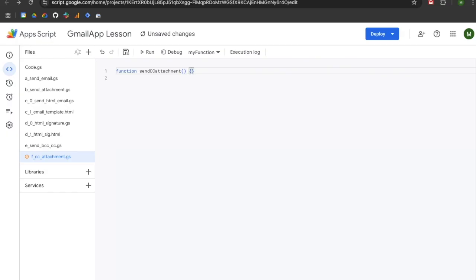We're going to open up a set of curly brackets. We're going to hit enter twice, and we're going to add 2 slashes for a comment. I'm going to hit space. Now, this lesson is going to build on the previous lesson of sending BCC and CC emails. We are going to learn how to add attachments to those emails.